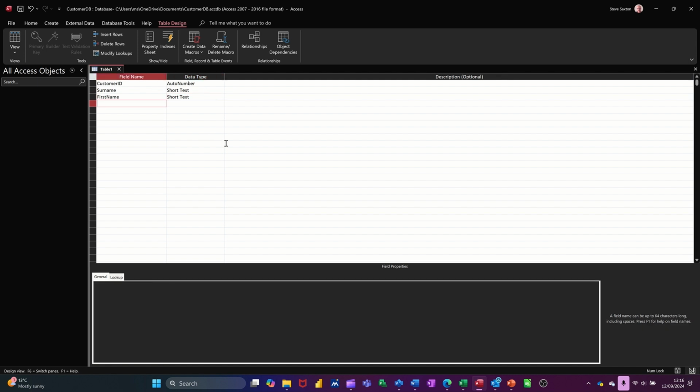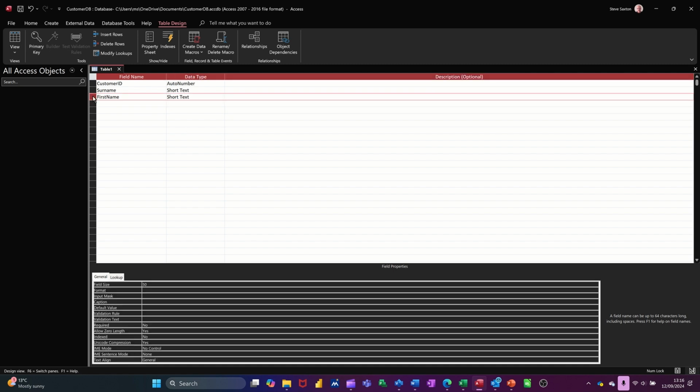So I've got surname, first name, and I might think, oh, hang on, I've done that wrong. So you can move it. If I highlight this row, I can just push that up, swap those two rows. If you make a mistake, you're not stuck with the order that you put them in.